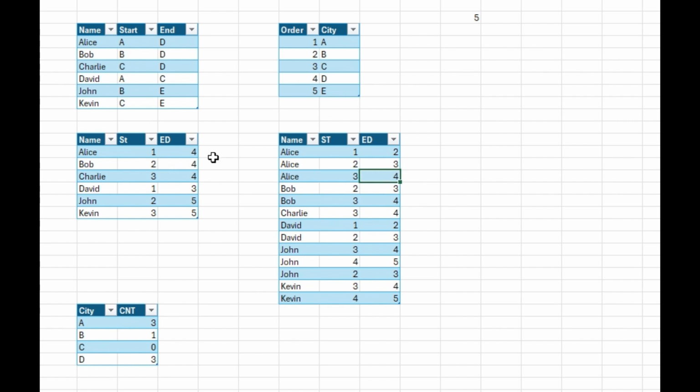Since from 1 to 4 whatever stations he is covering, I am making sure that I am adding all the entries. So from 1 to 4 it is 1 to 2, 2 to 3 and 3 to 4, and Bob is traveling from 2 to 4. So Bob's entries will be 2 to 3 and 3 to 4. Charlie is just 3 to 4, so only one entry will be there. And for David it is 1 to 3, so 1 to 2 and 2 to 3. Like that for each and every passenger I have created these entries.